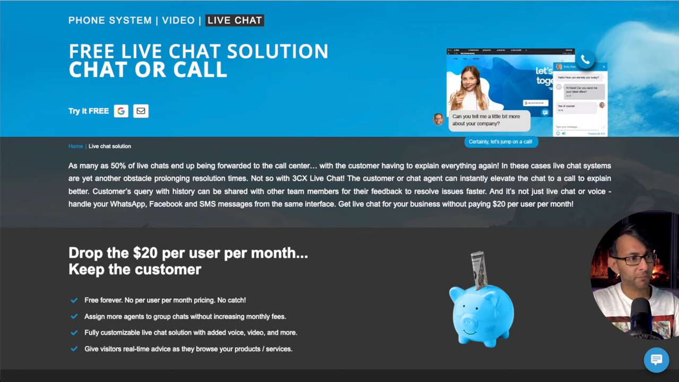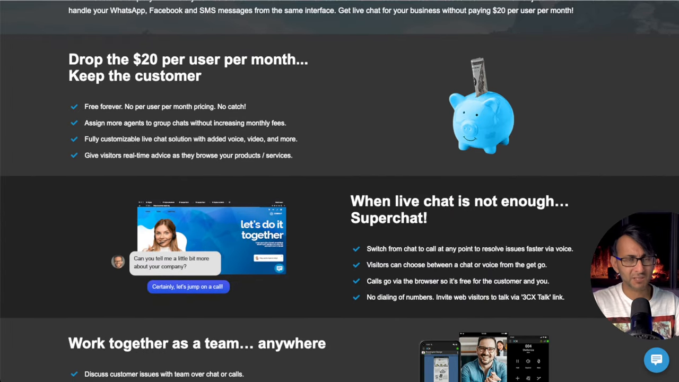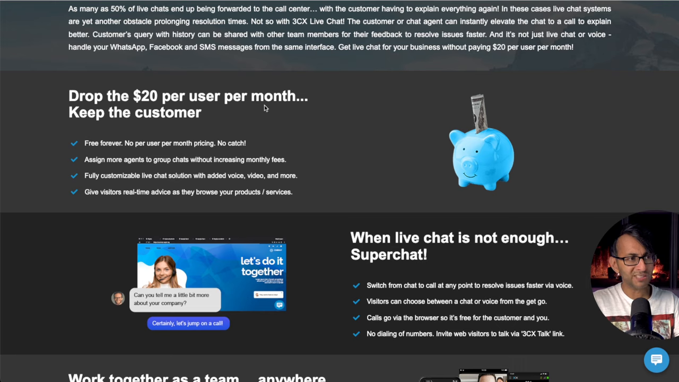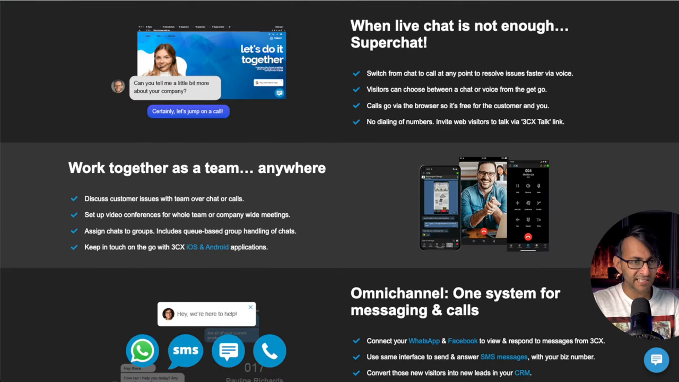Maybe you have a shop, or you're selling services, or you want to have some sort of information, you know, tech support as well. But just look at what it says here. Drop the $20 per user per month, because some solutions do charge you, but this is free forever. And I kept looking for, well, what's the catch? And there literally isn't one.